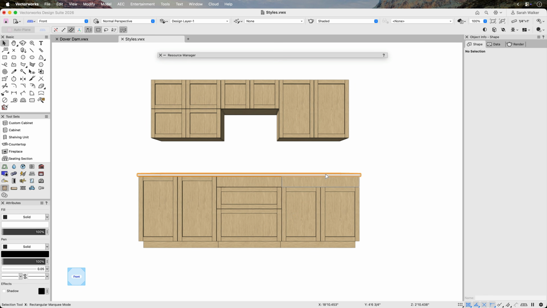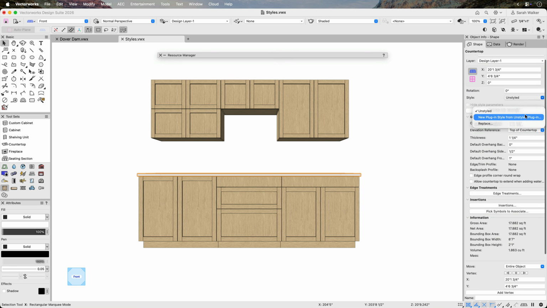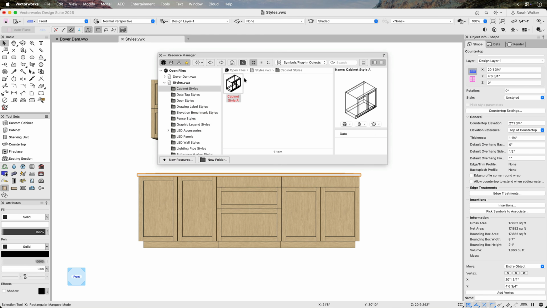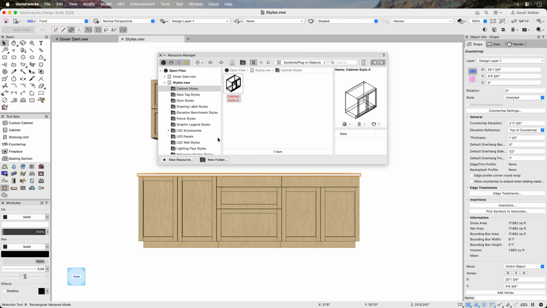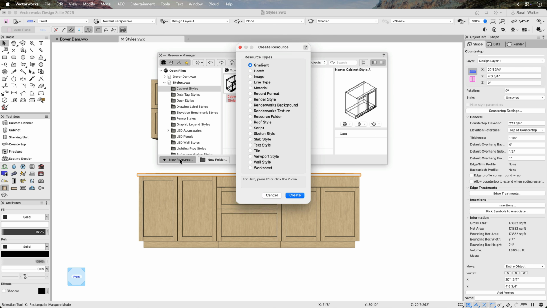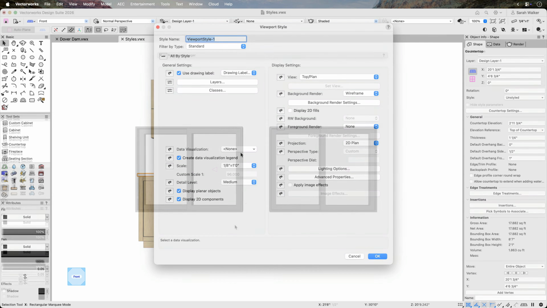There are 3 ways to create a style. You can convert an existing unstyled object into a style. You can duplicate an existing style in the resource manager, or for certain style types such as viewport styles and render styles, you can create a new one from scratch in the resource manager. When creating a style, you can edit each parameter in the Style Settings dialog, and you can also choose whether those parameters remain constant across all instances or can be editable in each instance.